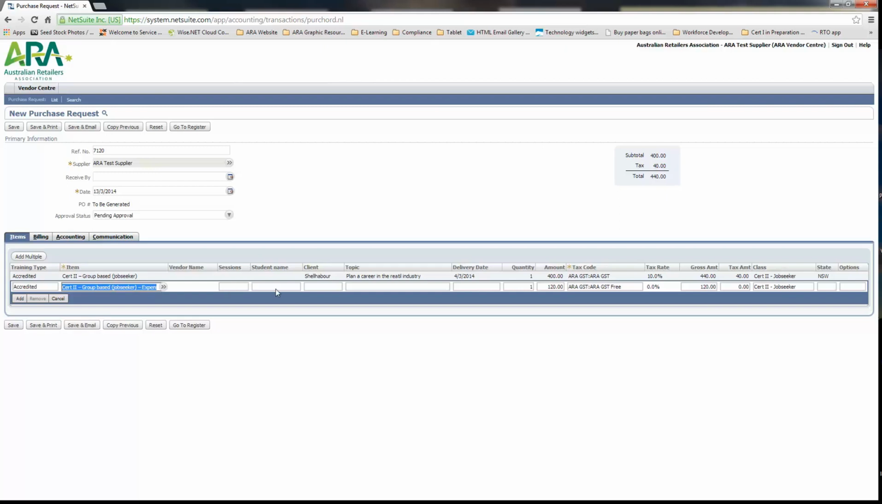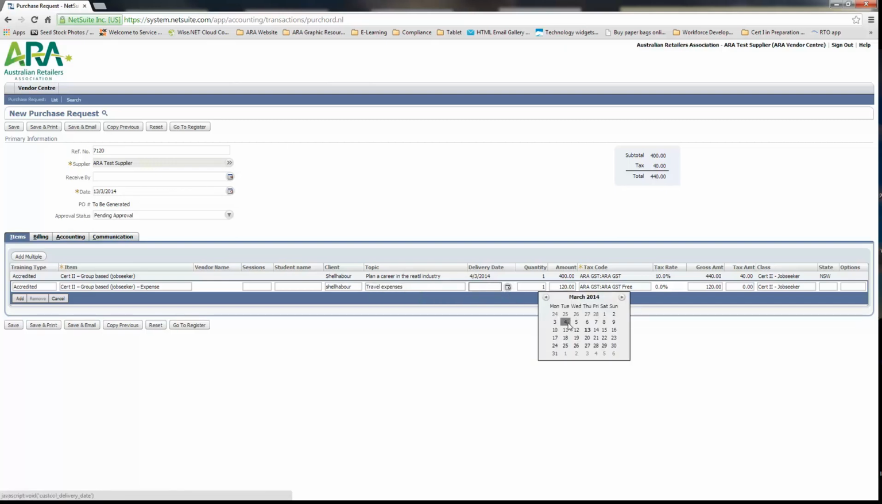We'll ignore session and student name because it's not one-on-one work-based training. We'll type in the client, which will just be where the job seeker program is located. We'll type in travel expenses relating to the date that you want to claim for. The amount you're able to edit, so it will be whatever the amount that you were engaged for from the project manager or from myself. Then we just select the state, and that's your expenses line complete.